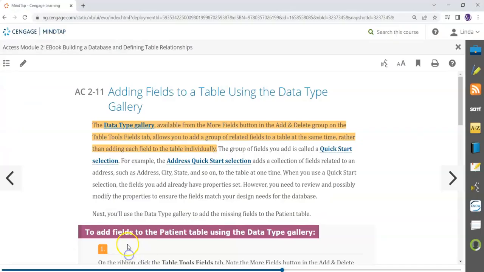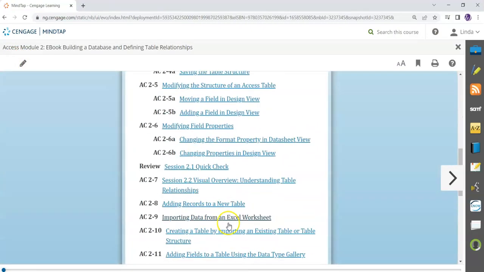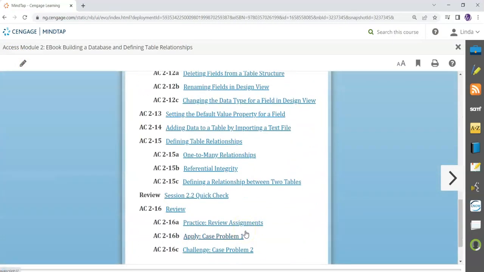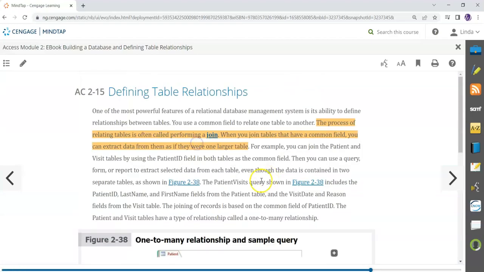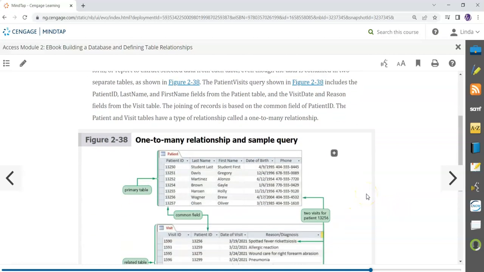All right, let me go back to our ebook, and I'm going to cruise right on down to the bottom portion, which is so important, of defining these relationships. So when you define a relationship to have the tables talk to each other, we call it joining the tables together, so that way you can create any kind of query you want.